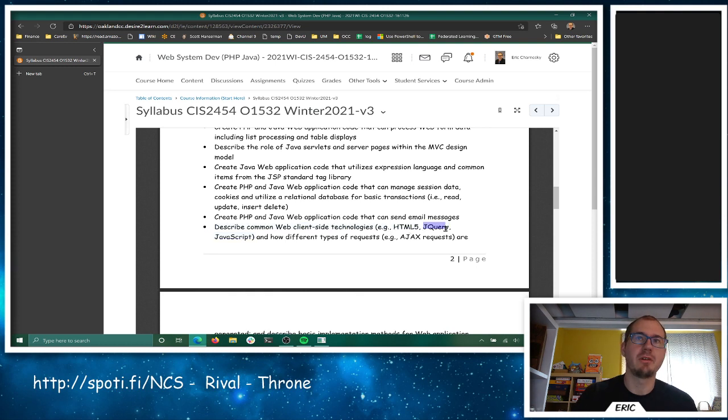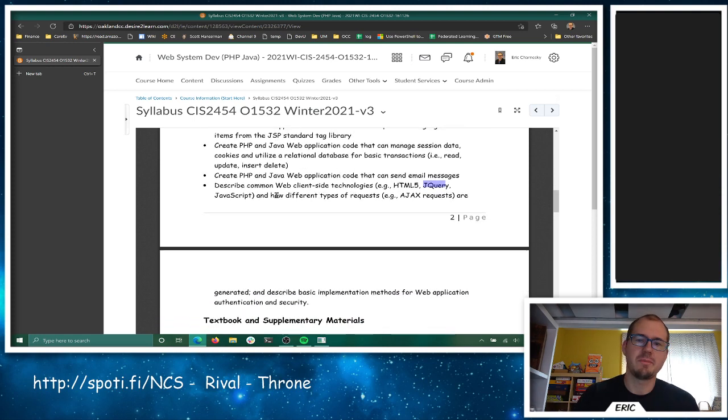Like the whole jQuery library is fantastic and great, but we don't even really have time to get into that much ourselves. But different types of requests are generated. Like, you can send an Ajax request with some JavaScript. Sure, we can do that.